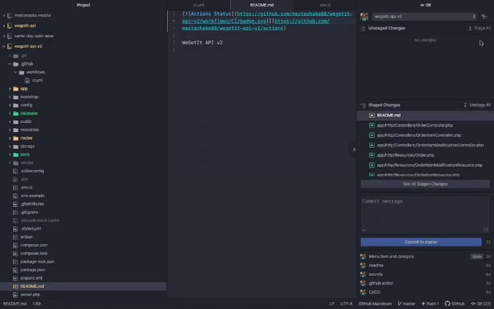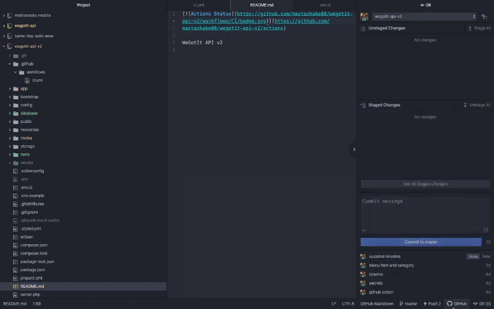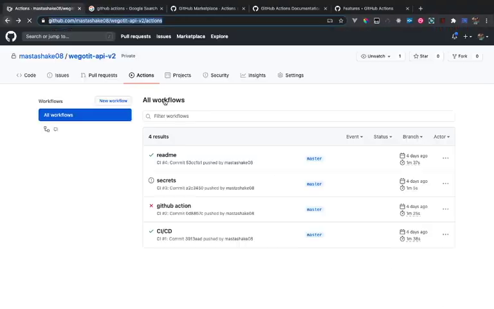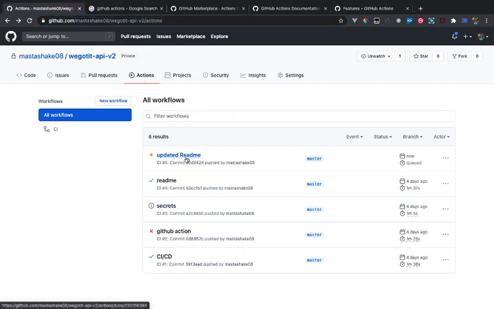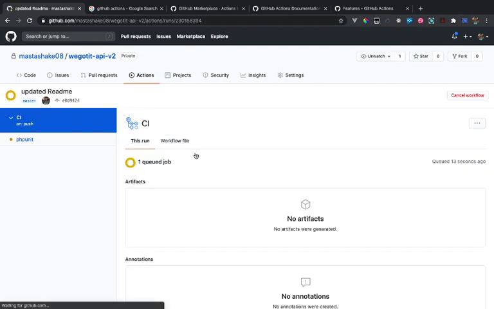Let me go ahead. Updated README. Commit, and then we're going to push. All right. Now I'm going to head back here, and here in the actions, in a second, we'll see a new, here we go, updated README. So you see the name of your push, and it's now queued, and it'll be running the PHPUnit job.